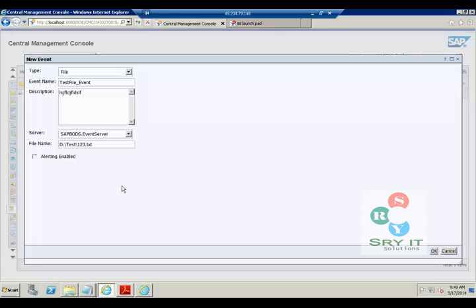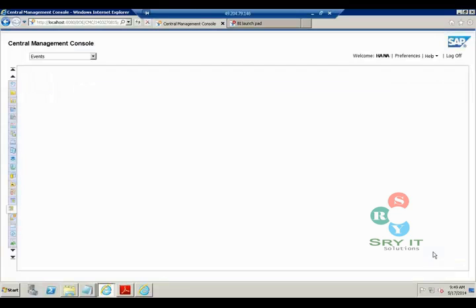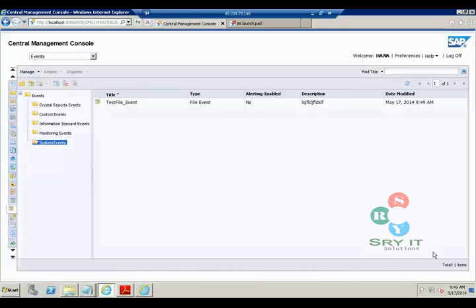So this event will wait for the 123.txt file. Whenever this 123.txt file is created, this event will be triggered. Once this event is triggered, the schedules associated with this event will start executing. Now we are creating this. Click OK. See here, the event has been created.